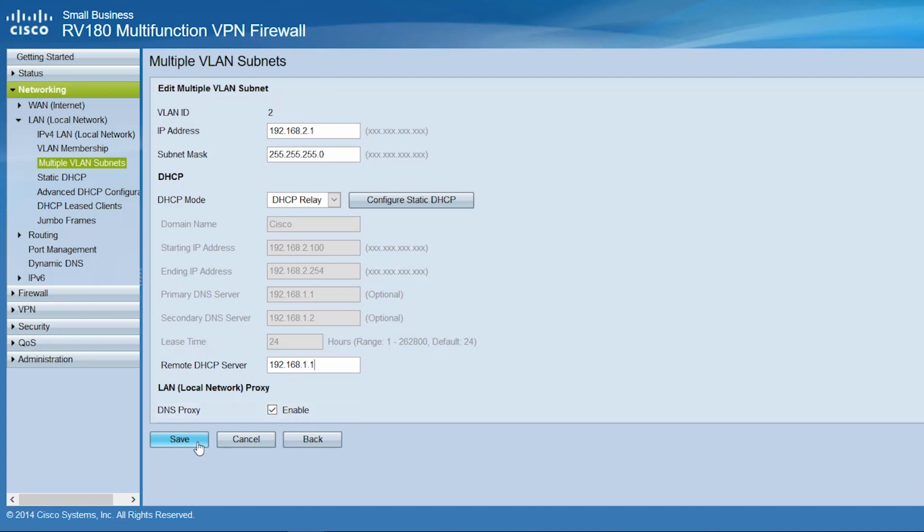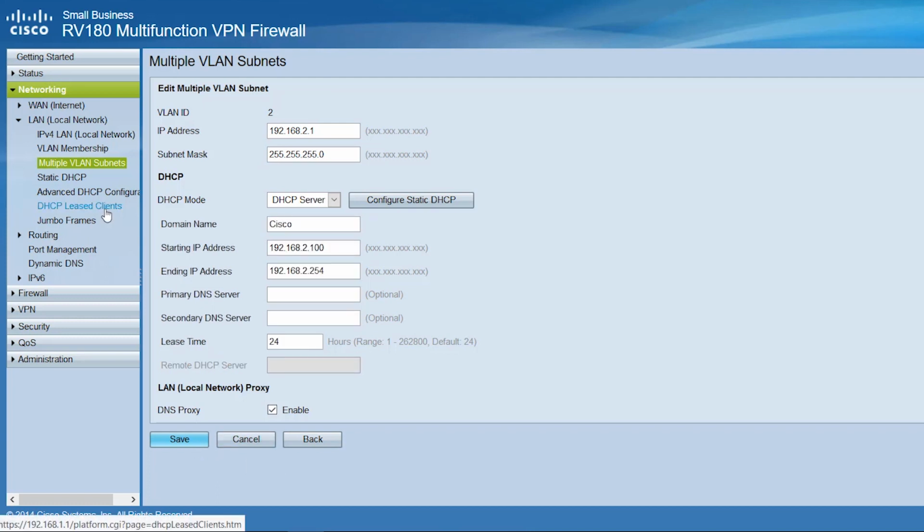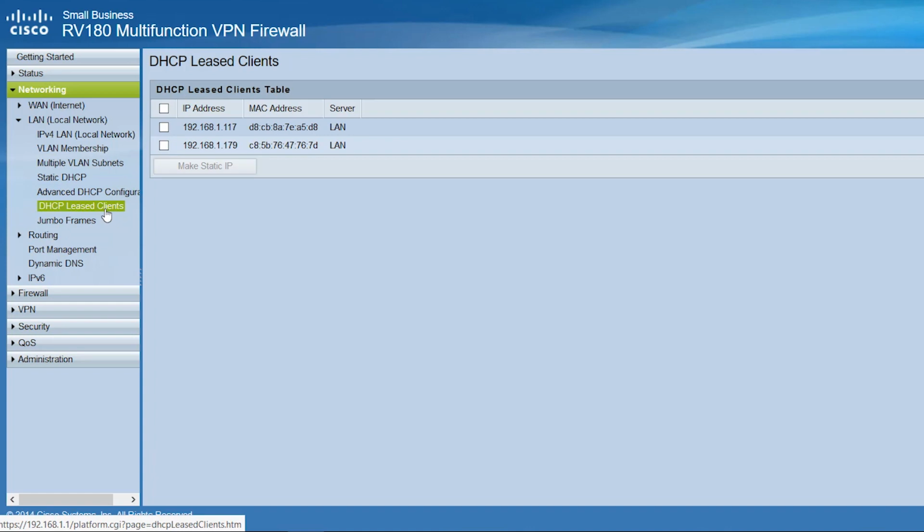Click Save to save the multiple VLAN subnet settings you entered, or cancel to discard the settings. Navigate to the VLAN membership page to view your DHCP lease clients. Congratulations! You've just created an inter-VLAN configuration on your RV180 or RV180W router.